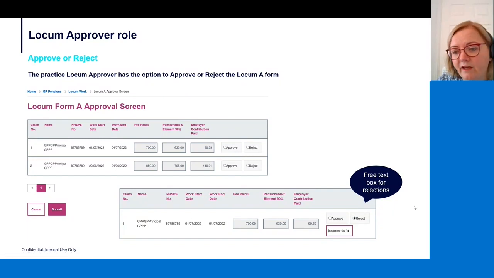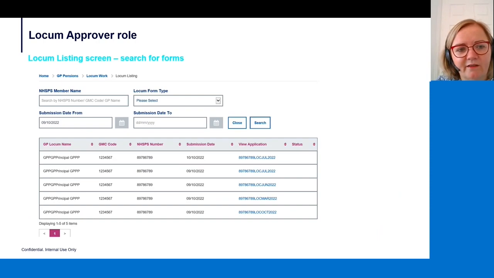Or if we have to reject the form, we just click reject and there's a little box at the bottom of the screen where I can type some free text. So incorrect fee or incorrect dates, whatever the reason would be that you would say, I can't accept this form because it's not what I was expecting to see on it. Dates are wrong, fees are wrong, or whatever. I don't know if that happens regularly or once in a blue moon, but we've obviously got the box there. So that's the simple step that you undertake.